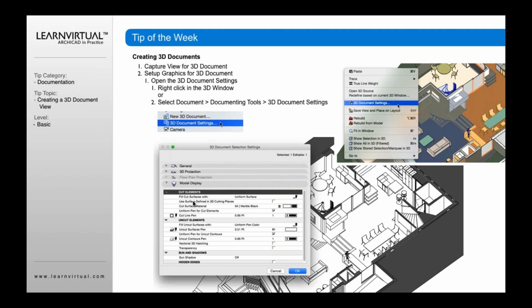For example, if I want this to be black and white, I want to change this to fill cut surfaces with a uniform surface. I want to set my cut surface material to black. That means anything that's cut here is going to be black rather than the different colors we have there. I want a uniform pen color as well, and I want that to be black.